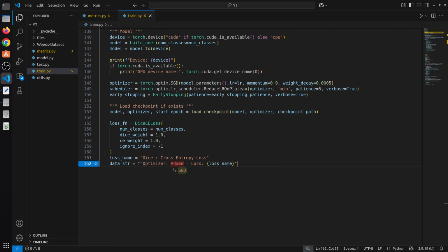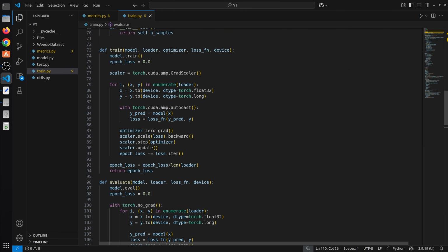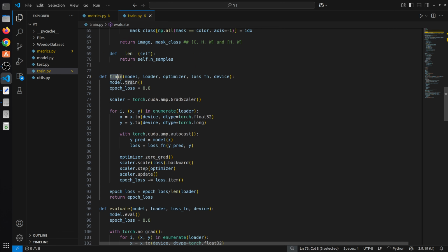Now we need to write two functions. First is train and second is evaluate. These are the two functions we need to work upon. I'm going to first explain the train function. The train function represents an operation performed on a single epoch, and we're going to use this function again and again over multiple epochs. It takes your model, then the dataset loader, optimizer, loss function, and your device, GPU or CPU.